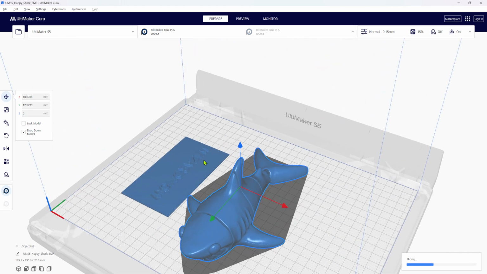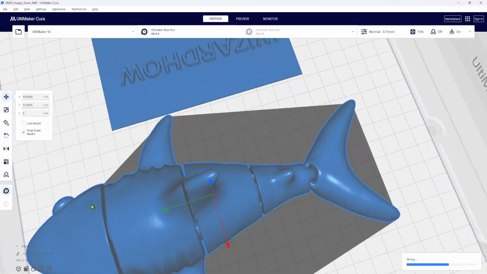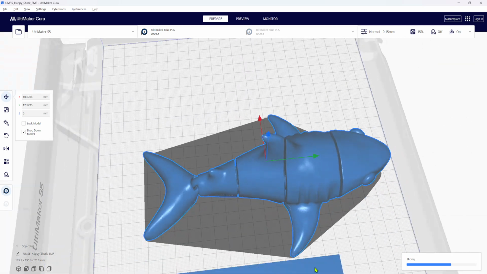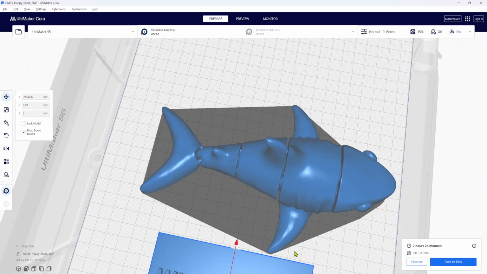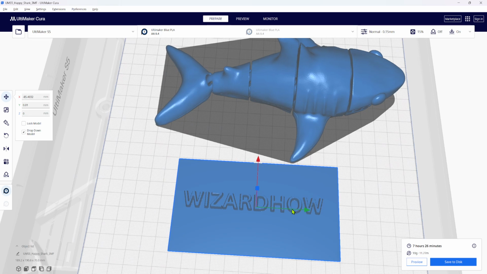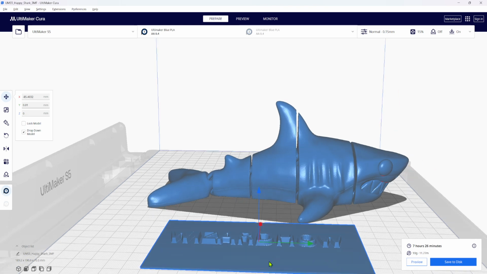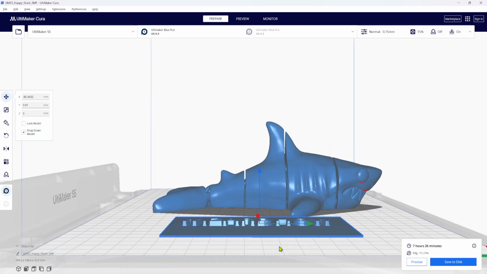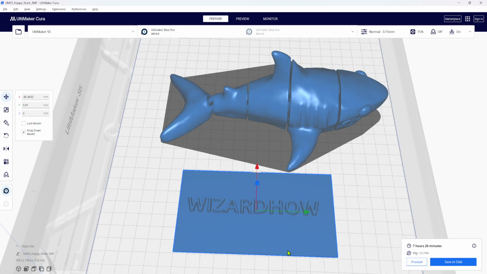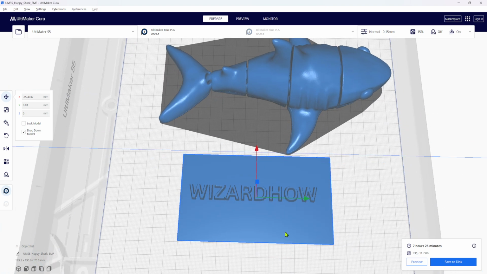As you can see right over here, it looks a little bit 3D. So let me move it, and just like that. Let's zoom out a little bit, and as you can see, it is a little bit of 3D text. And yeah, this is basically it.